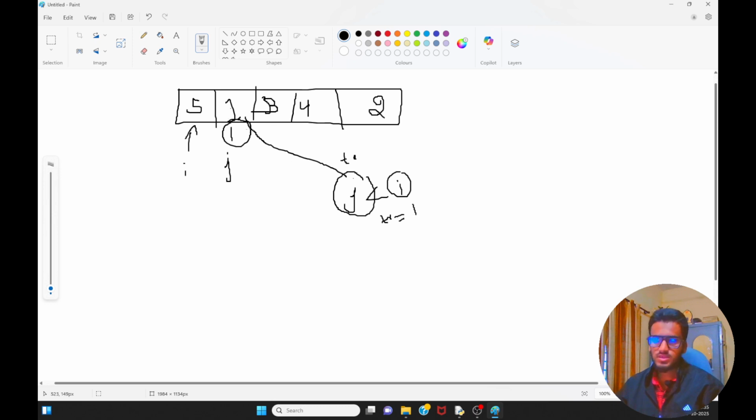Then we iterate further. We will make J the next one and compare with that. It will be false, and we'll be comparing with 4. We'll get false, and we'll compare here also. It will get false. After iterating the full array, we will get the smallest number in the array, that was 1. Then it will swap each other.